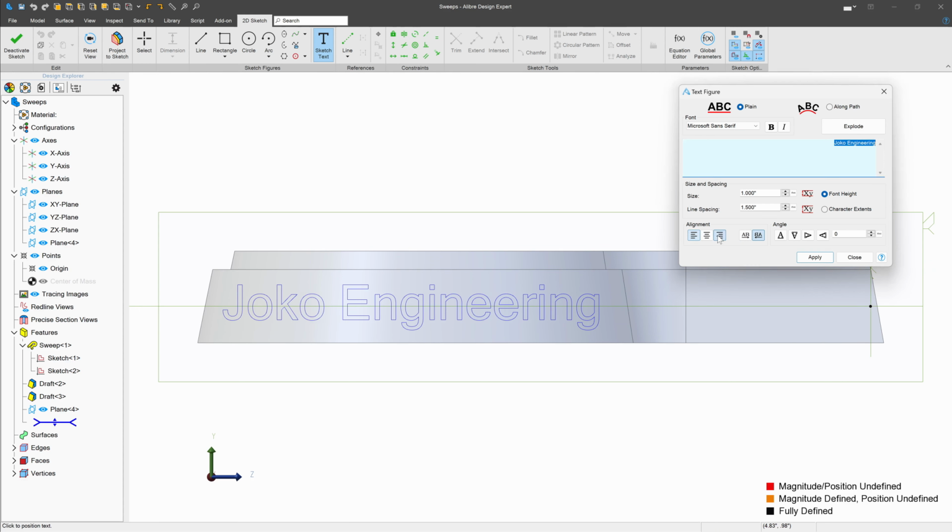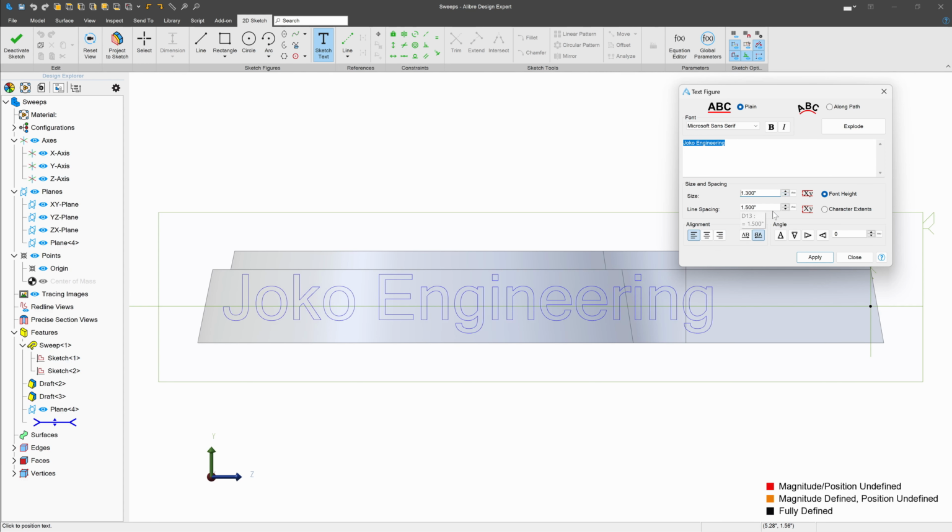I also can change my alignment, but it doesn't make too much of a difference in the sketch the way that it is. I can change the size, right? So I can make it larger or smaller. I also can change my line spacing if I have multiple lines. So I can type in line 2, right? And then when I change my line spacing, you can see how I can make the lines go up and down. But I'll have one line for this.